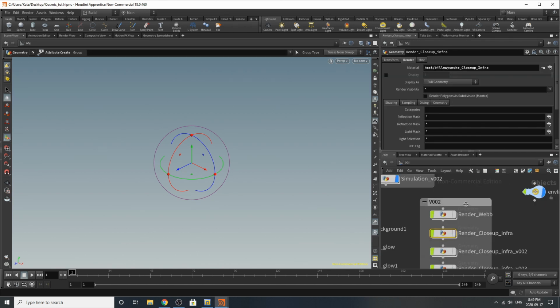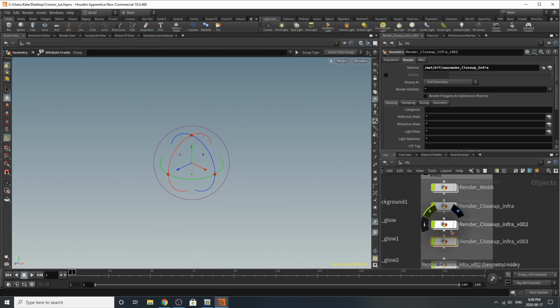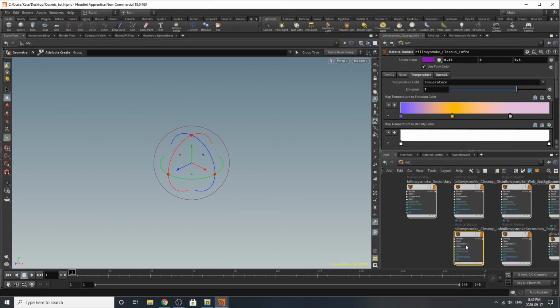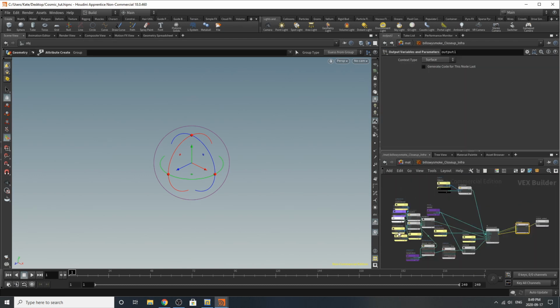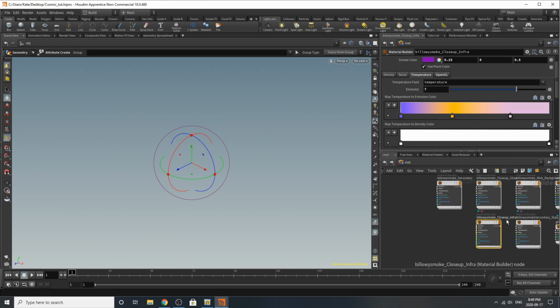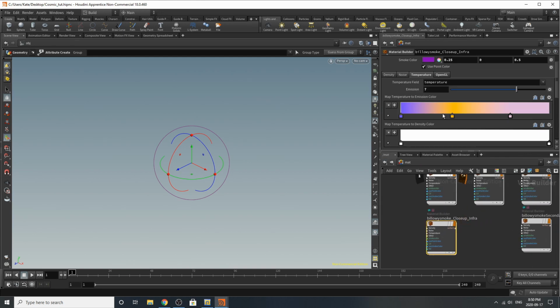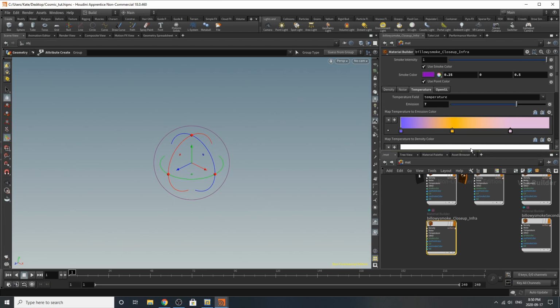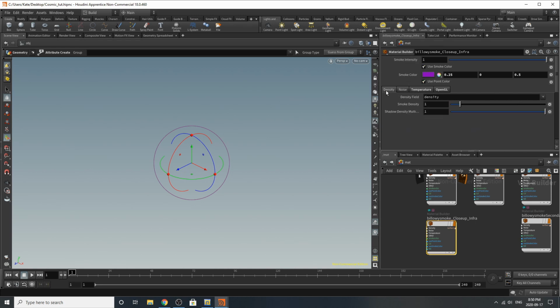For the close-up infrared and these corresponding other nodes, they're all sharing the same shader. If you jump to it, it is down here. And we'll jump out. I've remapped the temperature, so I've given an emission color of 7, and I've given it these values for the glow. And I've changed the map to temperature density color to white. Smoke color is purple, smoke intensity is 1, density has not changed.